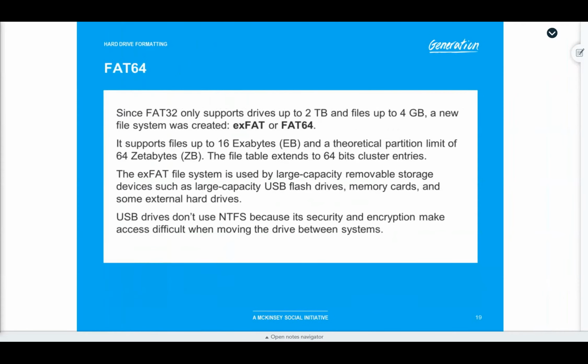All right. Finally, we get to FAT64. Since FAT32 only supports drives up to 2 terabytes and files up to 4 gigabytes, they had to create a new file system. So they have the new exFAT or FAT64. Typically you will see this on larger USB drives, like ones that go to 1 or 2 terabytes, as we're starting to see those far more common now, and FAT32 can't handle them as well.